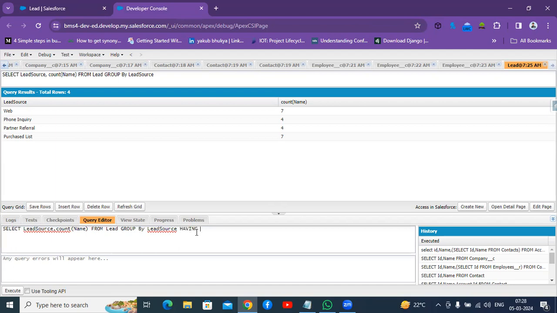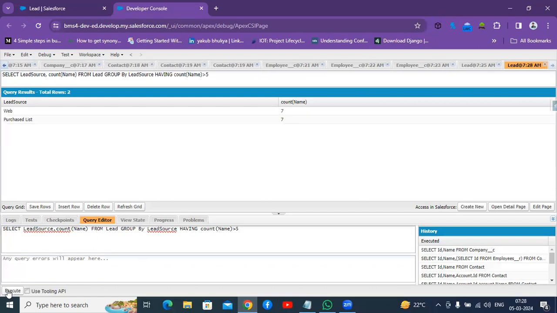In HAVING, we have to specify the count of that aggregate field name. Count of name, right? It is giving an aggregate result. So count of name, Control C. On this, we have to apply a condition: if it is greater than 5. See, here we got a 4 also, right? Now we won't get that 4; it will give those two results only. So whenever you want to filter the aggregate queries, we have to take the help of this HAVING clause.